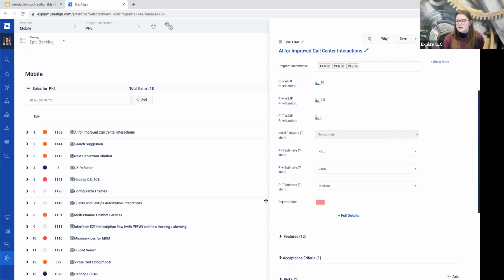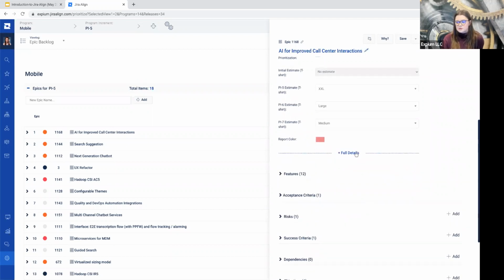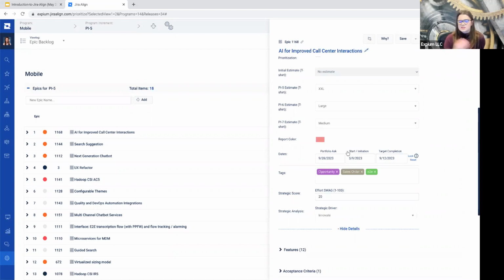And we're going to be providing our overall estimate. In this case, we're using t-shirt size, but there are a couple of other options like points and weeks available as well. Most work items will have a full details button to expand even more fields, so we can add in some specific dates around when we want to complete this, when we are planning to start it, etc.